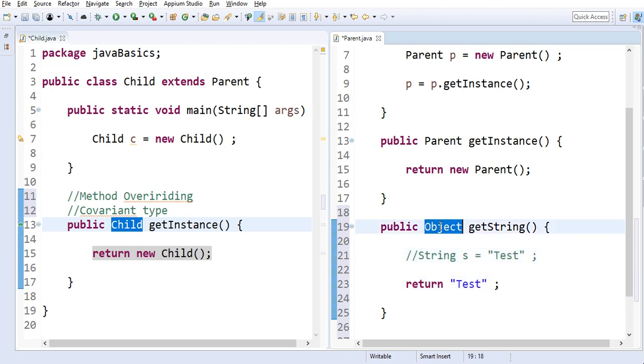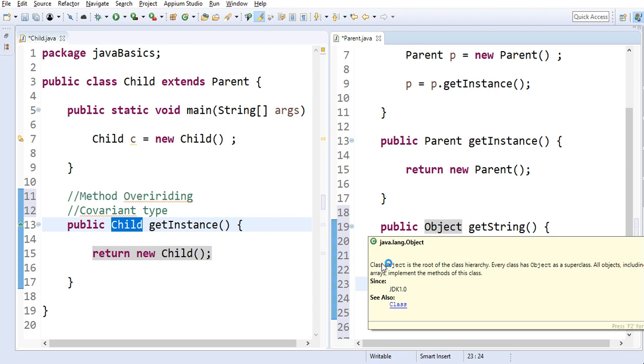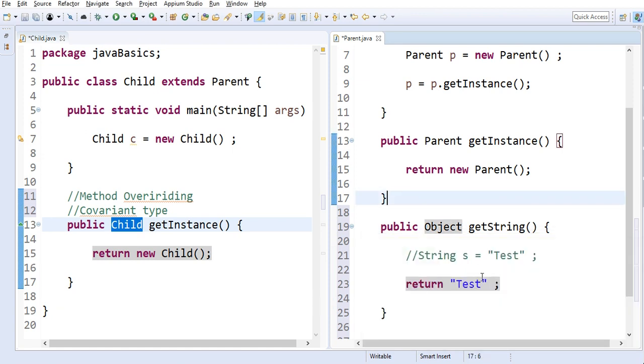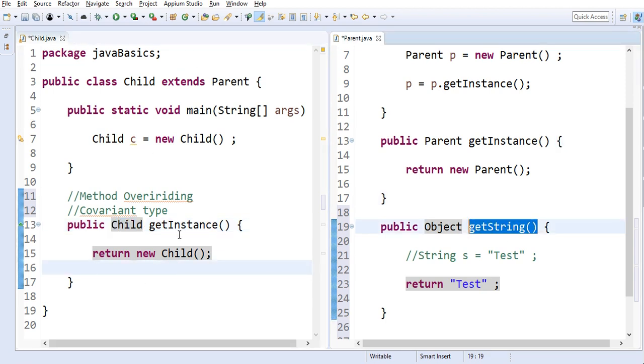So now Object, we understand, is the super class. It is the parent class of every class in Java, and String is also a class in Java, right? So you can understand from here, class Object is the root of the class hierarchy, of any class in Java. Now over here, if I want to override this method in the child class, I have to have the entire signature the same, right?